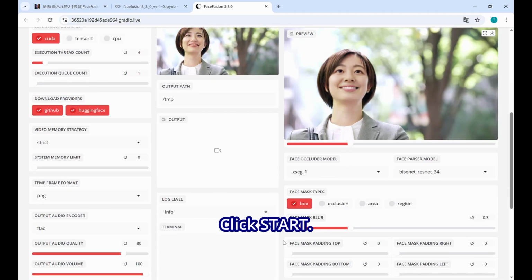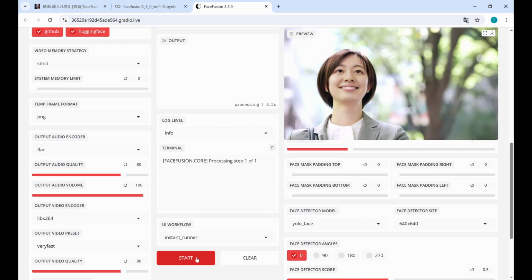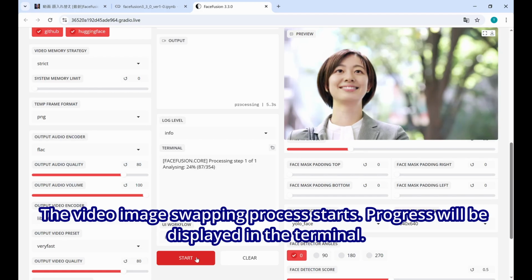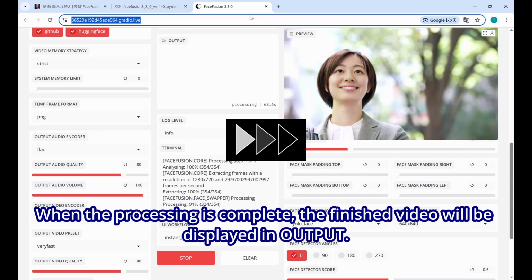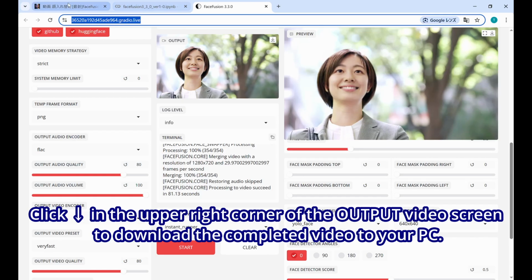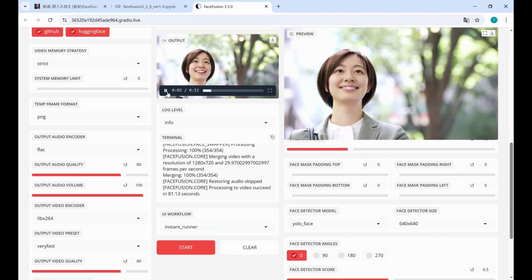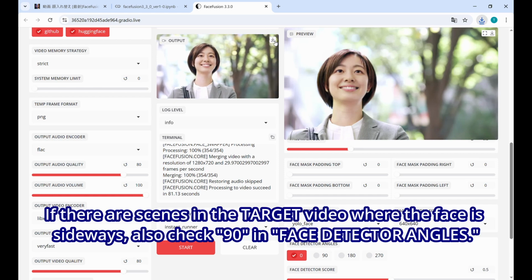Click Start. When processing begins, the progress will be displayed in the terminal. When processing is complete, the generated video will be displayed in the Output field. Click the arrow in the upper right corner of the Output field to download the video to your PC.